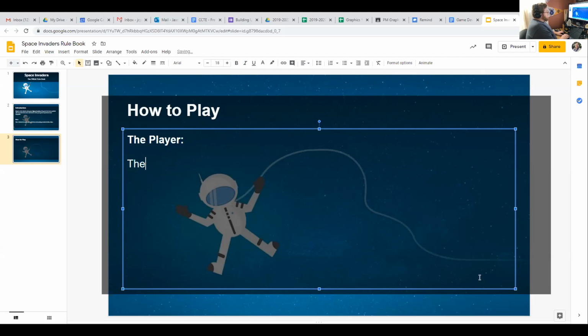Let's see, maybe the player's spaceship is controlled using or controlled by the left and right arrow keys on your keyboard. I can type.